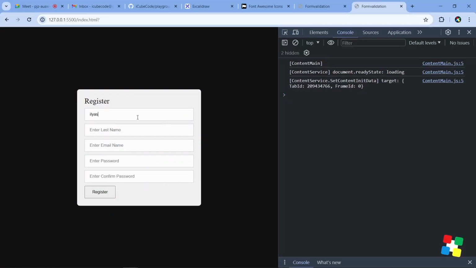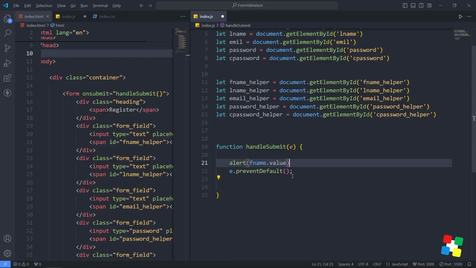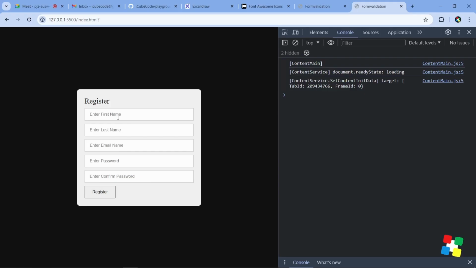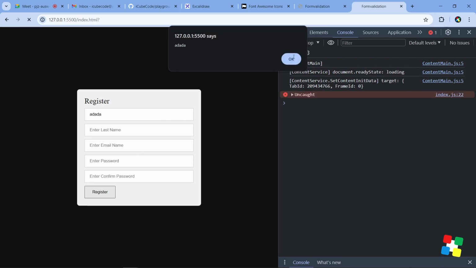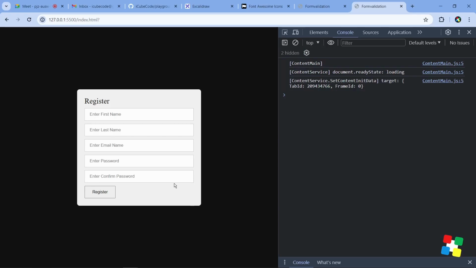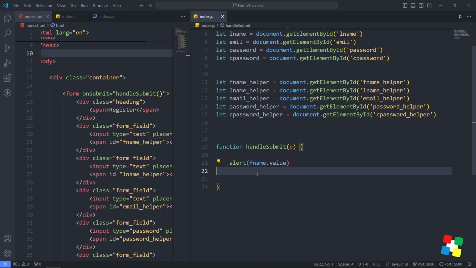If I type Elias here and register, it's not showing right now because of the refresh, I guess. Let me check again. Now it's showing. Let me remove the preventDefault then. Now if I write my name and click on register, you can see my name is coming here. It means I can get my HTML value from JavaScript. But again, if it is refreshing, it will create a problem for us.